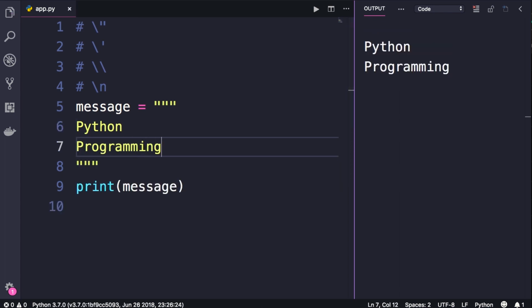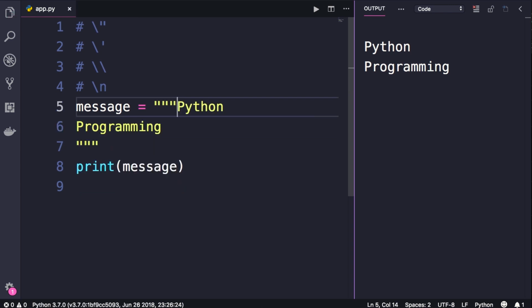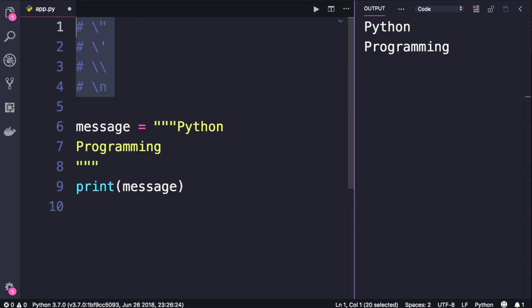So when we run this program, we get exactly the same result as before. Well, not quite exactly, because here we have one new line on the top. That is because I put Python on a new line. If I put Python right in front of double quotes, run the program again, that new line disappears. So here are the escape sequences in Python.